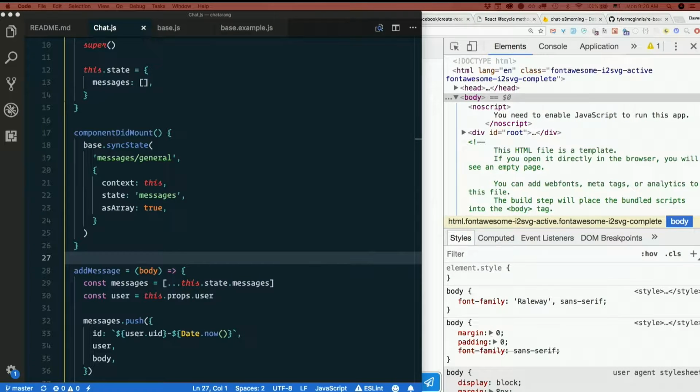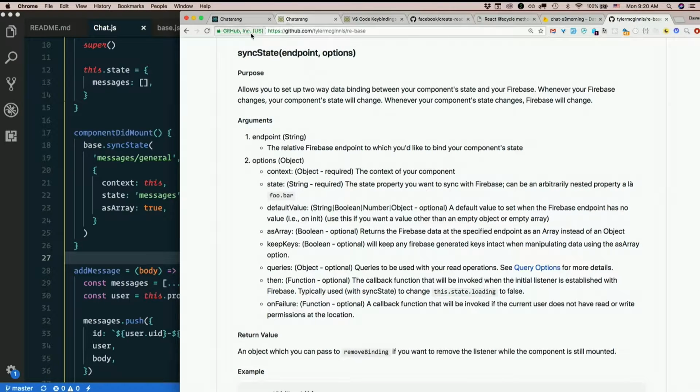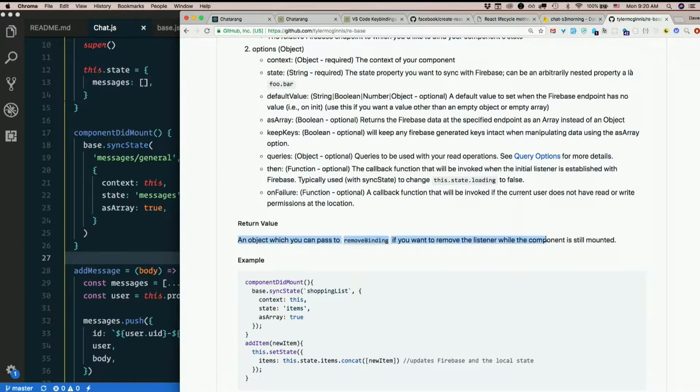Your hand went up. So I just did like base dot remove binding. And then I set base dot state equal to this dot messages read. Okay, so if you look at the rebase readme there for sync state, return value, an object which you can pass to remove binding if you want to remove the listener.